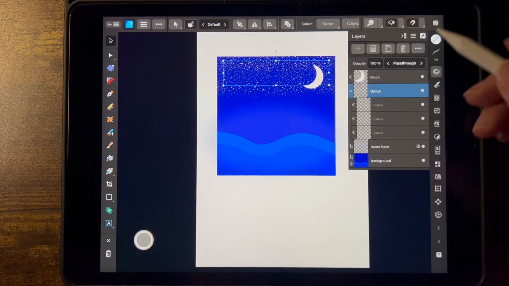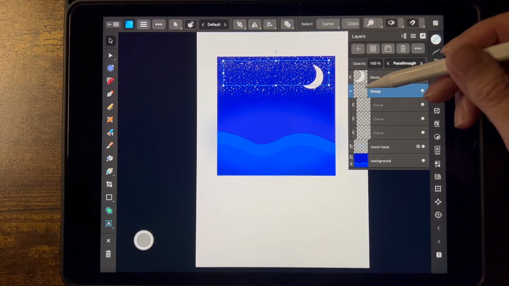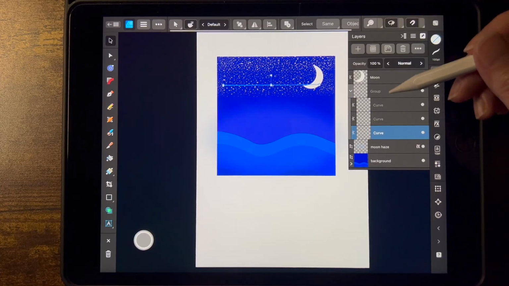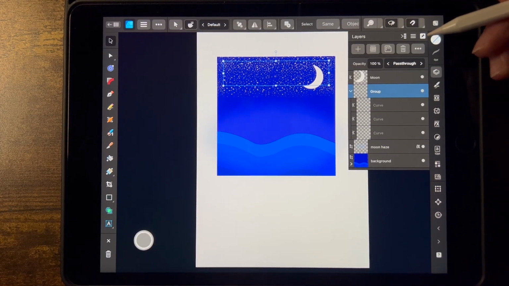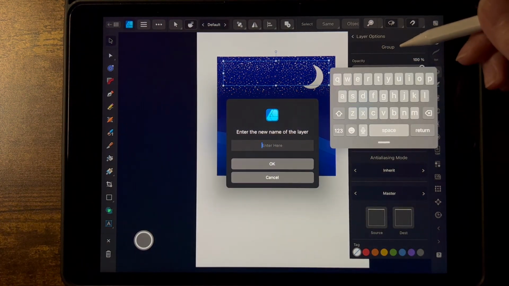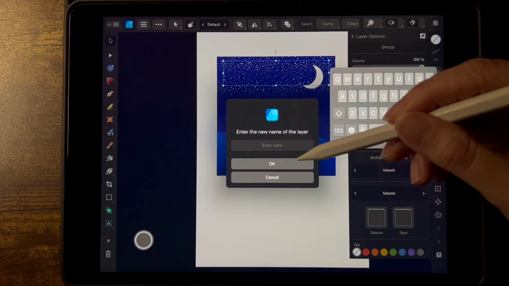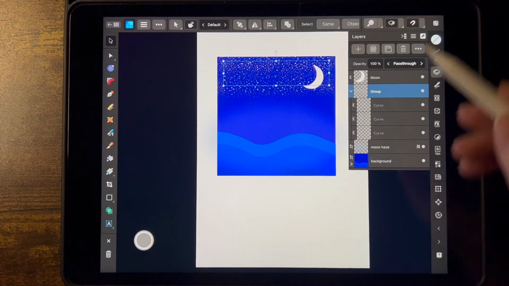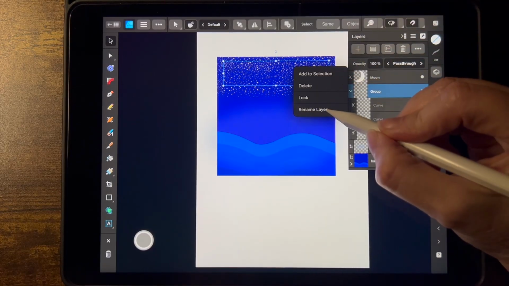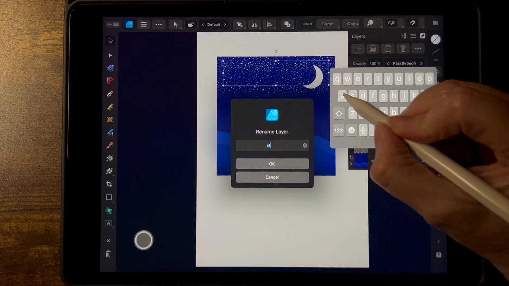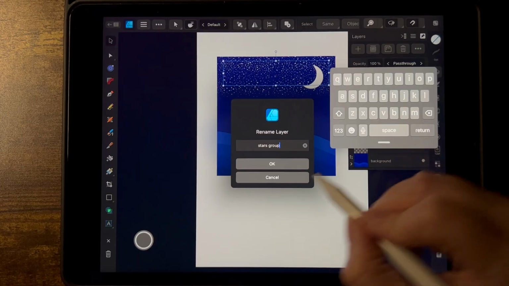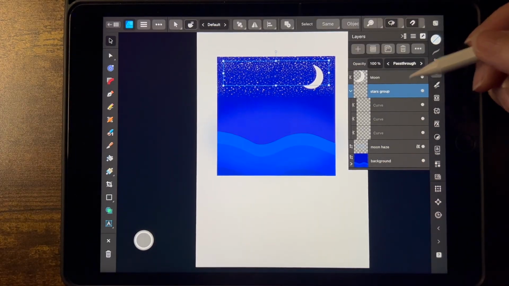Okay, so let's say I want to rename a layer, which I kind of do. See where this group layer is? It has all the stars. I want to rename that to stars group. I can click on that and rename it from here. Let's click on group, or the name up here, and you can change it from there. Or you can swipe left and it will give you these options, and on the bottom is rename layer. I'll just rename that stars group. It's okay, and there you have it.